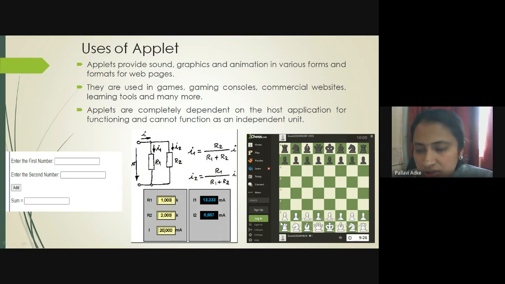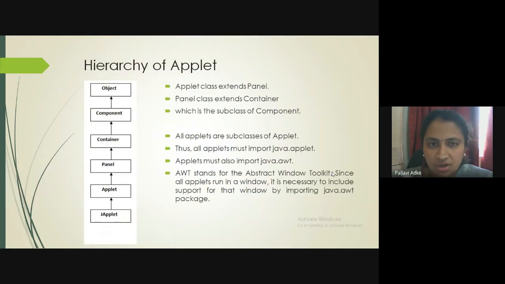Or also the chess game. This is also one application of the applet. Things will be automatic. You just have to move, as the program is already loaded. According to whatever moves you make, the computer will move accordingly. So the complete programming is available there. These are the uses of the applet.